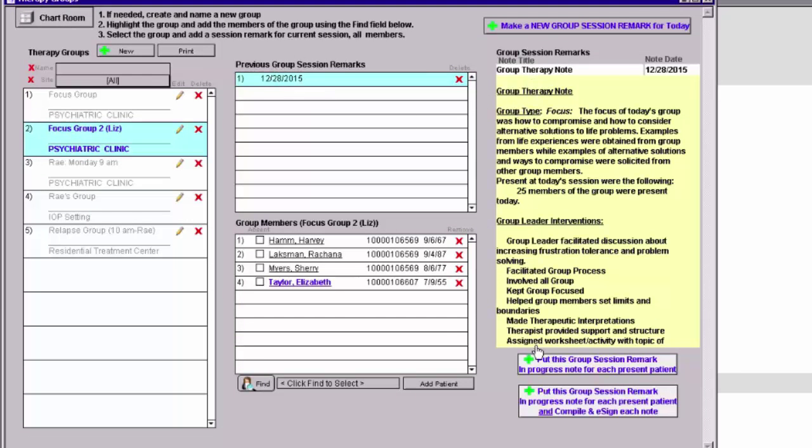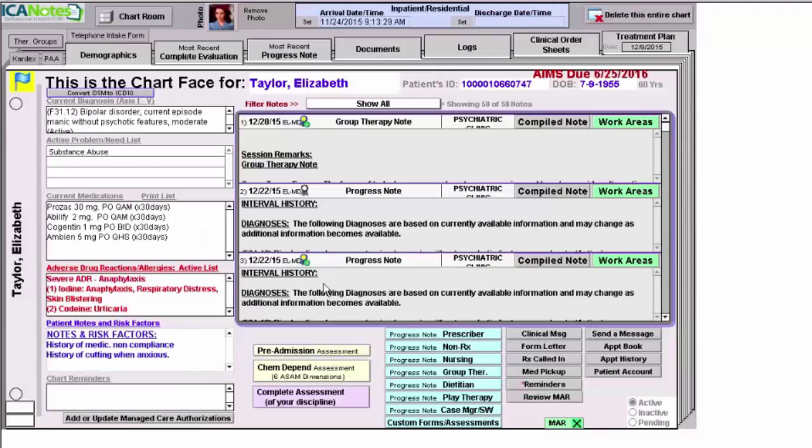All of this information has pushed into each of these patients' notes. We're going to pretend like we pushed it out to 25 notes. And let's go in here and just take a look at Elizabeth Taylor's note, for example. We could click on any of these patients' names and go right to their chart and look at the individual note here that we just created. So here's Elizabeth Taylor's note, we're in her chart.